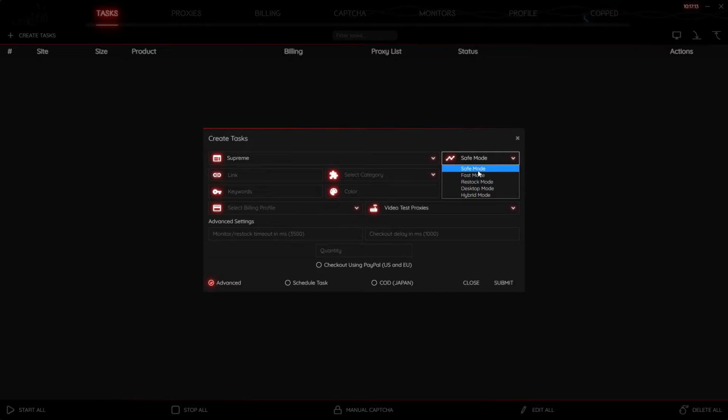So we have safe mode, fast mode, restock mode, desktop mode and hybrid mode. Now 50% of your tasks should be on safe mode. So for example, we're running 10 tasks, 5 of them should be on safe mode. Then we also have the fast mode, and 20% of them should be on fast mode. So once again, if you're running 10 tasks, 2 of them will be on fast. Then 30% should be on desktop, and 5 tasks should be on hybrid. This will give you a wide variety of tasks on your computer, just in case something comes to releases and one type of task is favored.